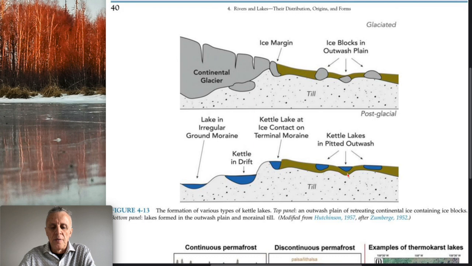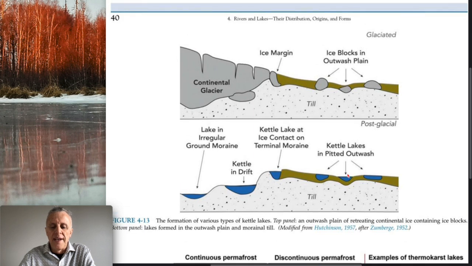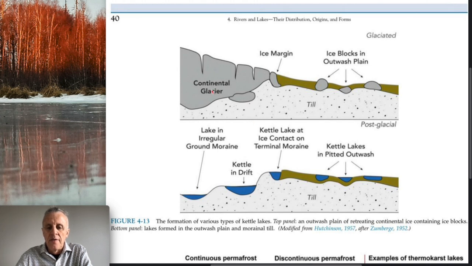Now let's look at this figure, which is the formation of various types of kettle lakes. Top panel, an outwash plain of retreating continental ice containing ice blocks. And the bottom panel, lakes form in the outwash plain and morainal till. So here we have a continental glacier, an ice margin, ice blocks in outwash plain, and we have till, and this is before the lake formation. Now let's say the glacier has receded, so it's leaving this footprint, because you can see that we have the same till pattern here.